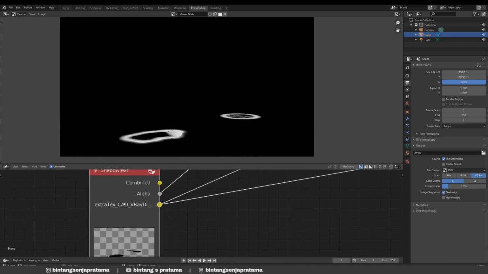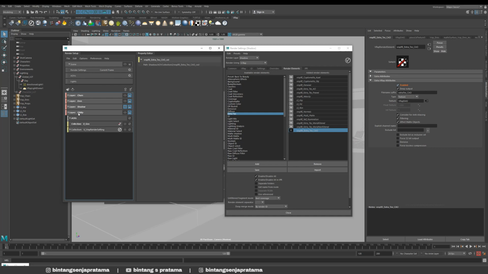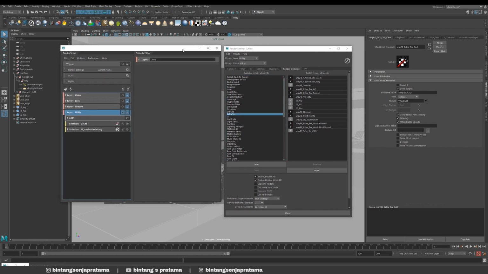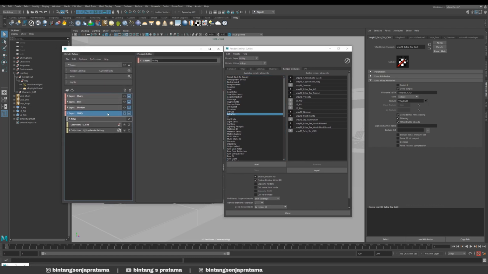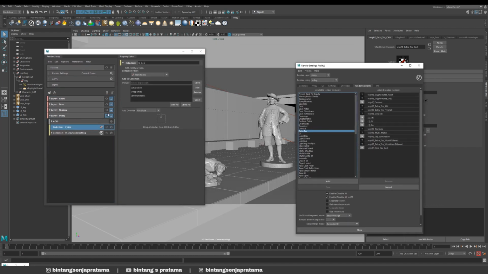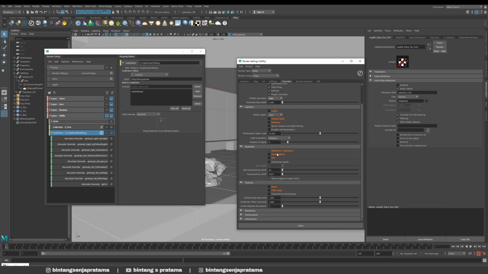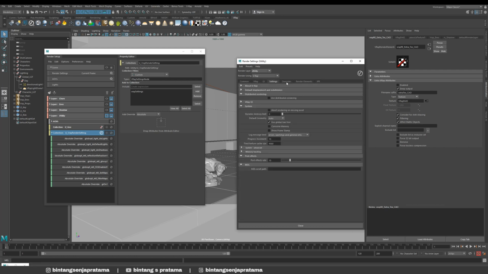contact ambient occlusion, and then the last one is utility render layers, where usually I put all the utility passes under these layers. Right now we have all the geometry, or all the assets, and then we also have an override Vray render setting, where I just turn off the light, materials, and the textures, and also GI. I don't need any GI.